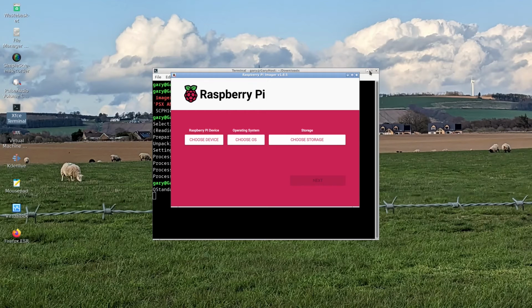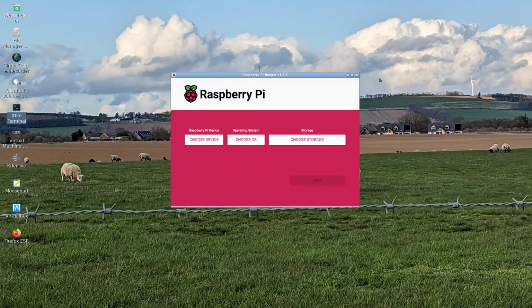Now what you'll need at this point is an SD card in an SD card reader, or you'll need a USB drive if you're going to install it to a USB drive. I recommend using an external USB drive, preferably an external SSD, because they boot a lot faster than the SD card and they're more reliable.